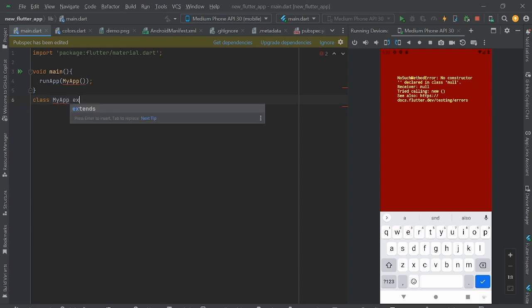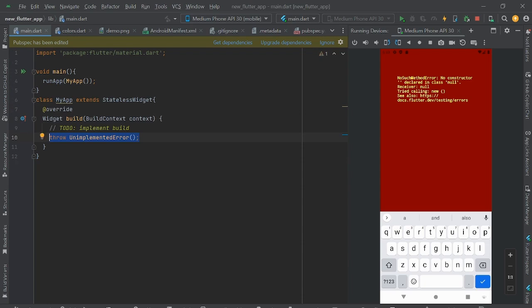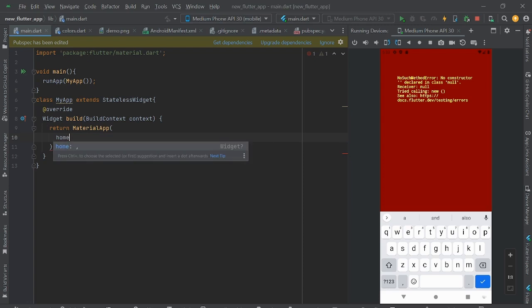which extends StatelessWidget, and will add the missing override. Similarly, we will return again MaterialApp, inside home, CounterScreen.